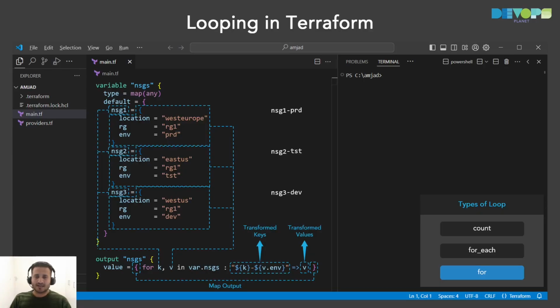Let's assume I have a scenario where I don't want the whole output again, because I already used environment in the key, and now I don't want the environment and the rg in the v value. I just want the location as a value. What I can do is define v dot location. So the output will be key nsg1 hyphen pod, and the value will be whatever I want. I can even use the simple one, location itself. Or if I wanted to generate some list, that I can also do. So that is how I can transform my variable. And let's have a look: if I run the Terraform plan, what would happen?